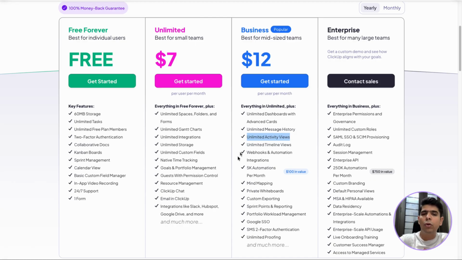And then you have webhooks and automation integrations. So you get custom webhooks. For example, you can use Zapier and do your own automations, your own integrations with it. And this looks like a new addition because it was not there earlier. 5K automations per month, because ClickUp is also heavily investing in their own AI, and ClickUp agents are already working inside this app to automate a lot of things. So 5K of these automations every month are available to you at no extra cost.